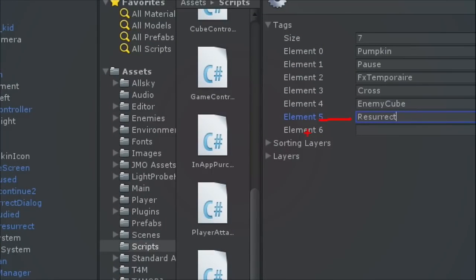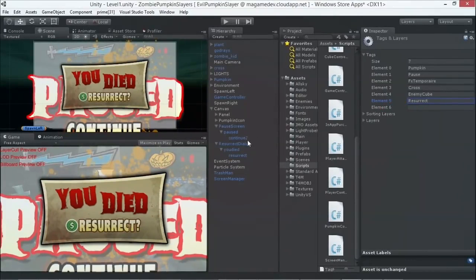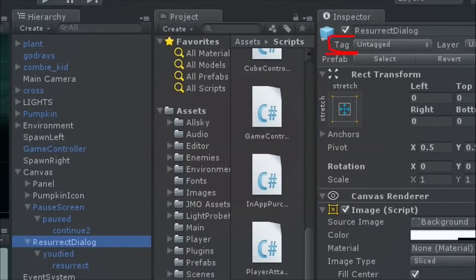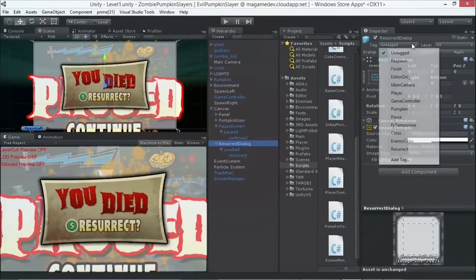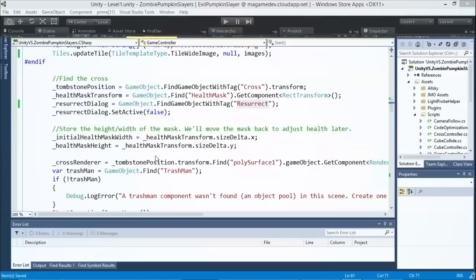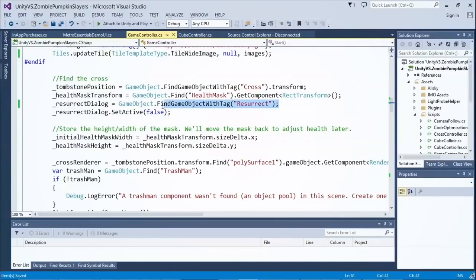Easy enough. Then I'm going to go back to my resurrect dialog. It's still untagged. I actually have to come in here to my tag, do something with that, and that's easy enough. Save that. Now, when this starts up, you should be able to find it. And ideally, I want to do the same thing with this one too and fix that, but we won't do that right now. First thing it does when it finds it, it hides it. I don't want that dialog showing up all the time. So now let's see where else this is used.